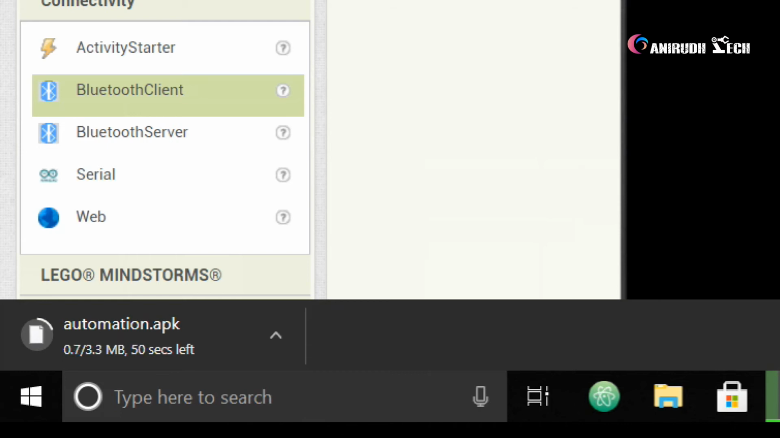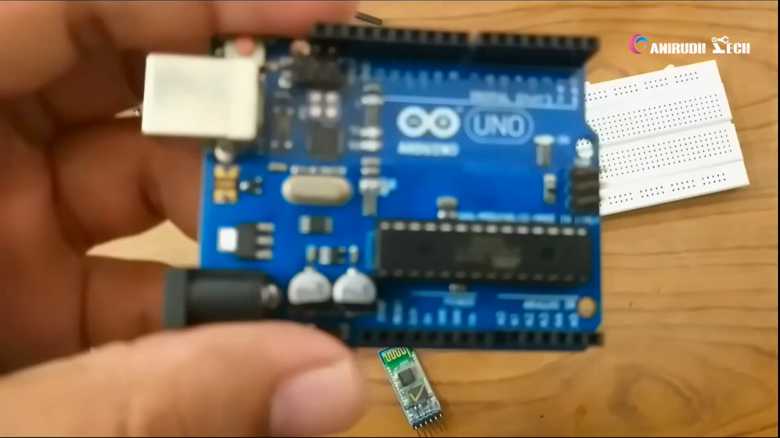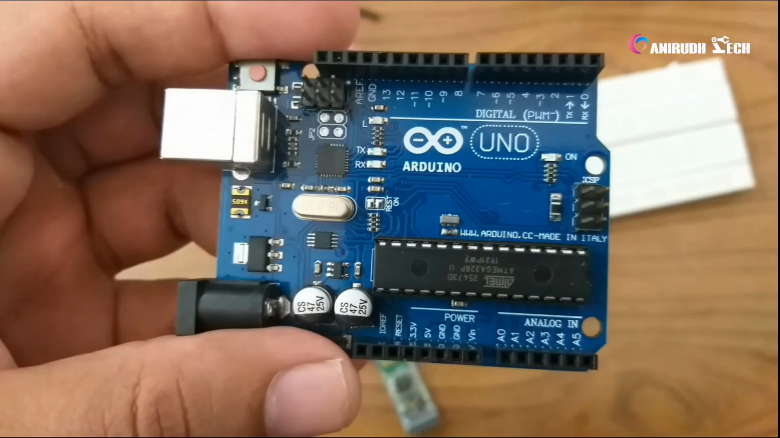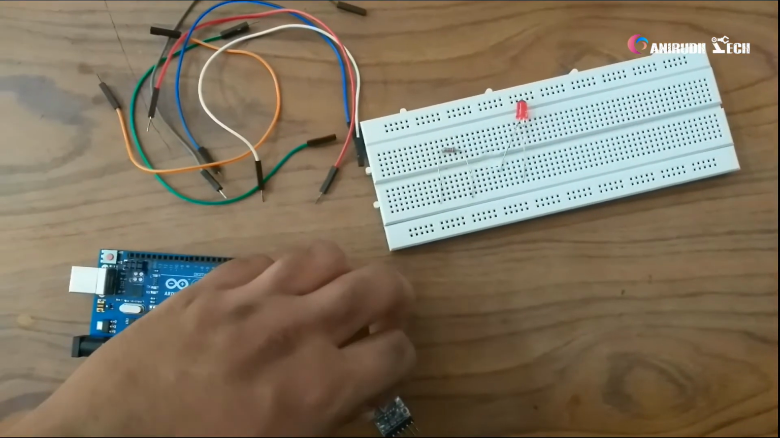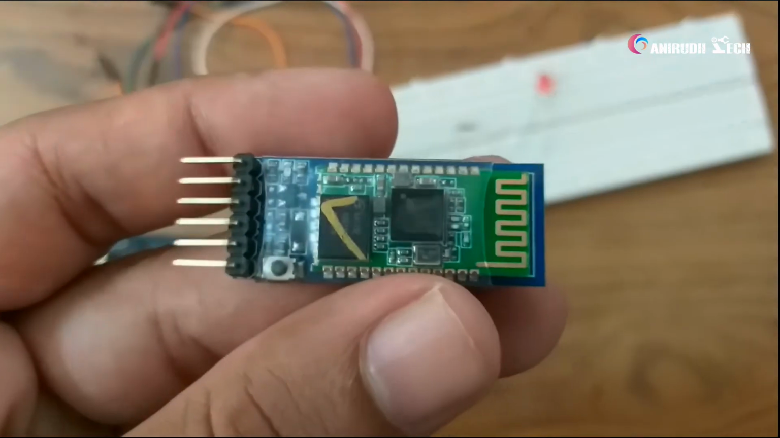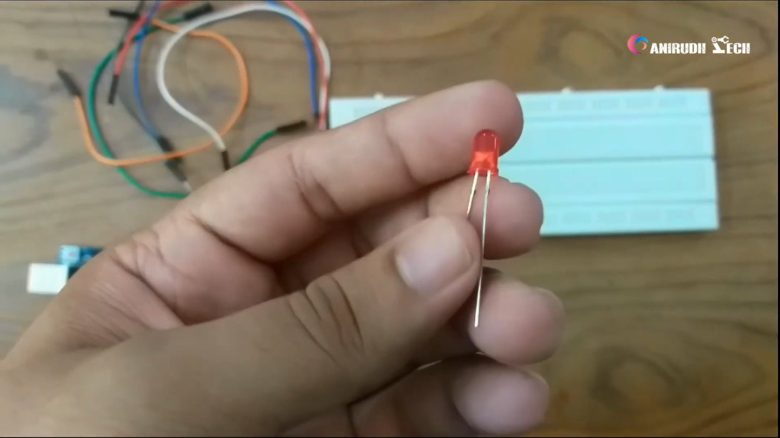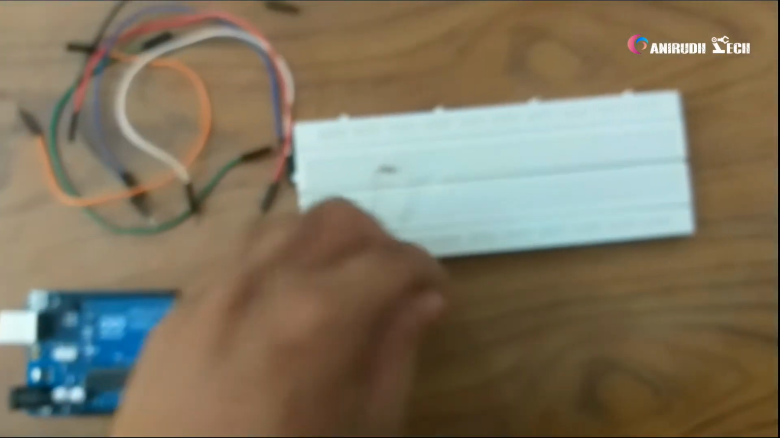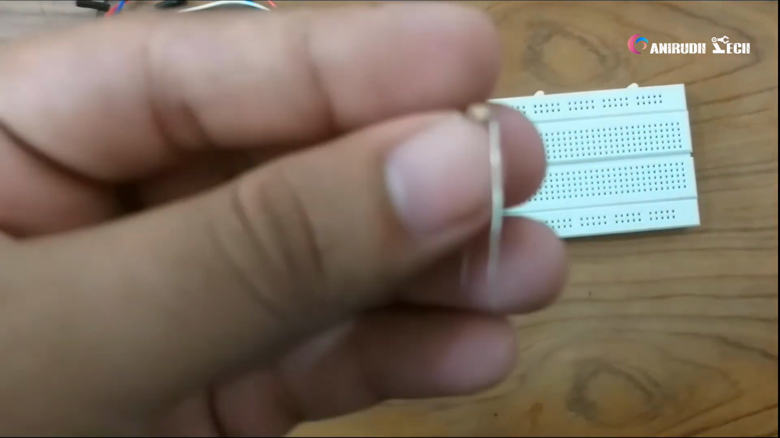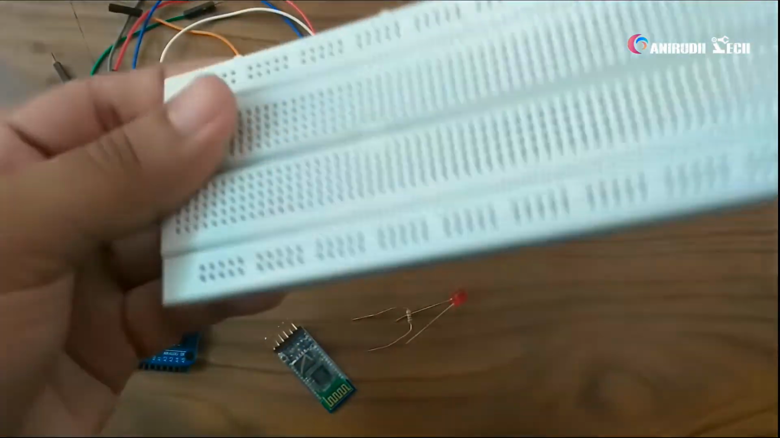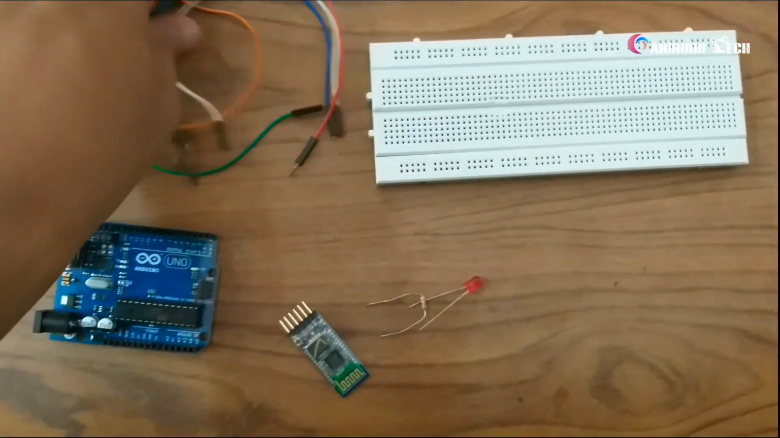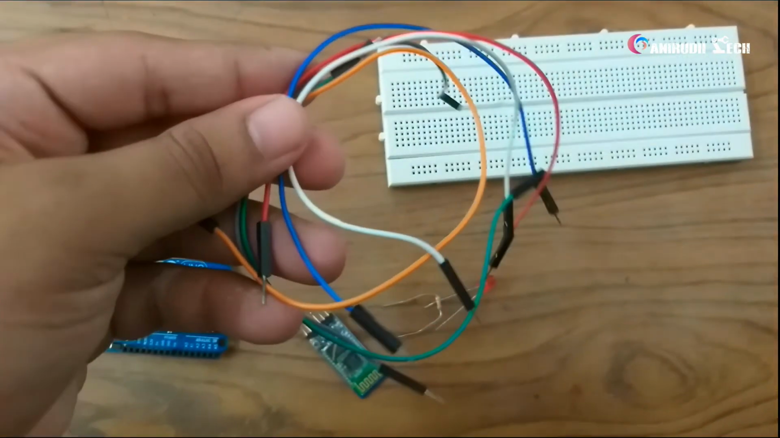Okay guys, now we can make our connections. First of all we need an Arduino Uno. Here I am taking Arduino Uno, but you can use Arduino Nano or any other microcontroller. We also need an HC-05 module, an LED, a 220 ohm resistor for protecting the LED, a breadboard for prototyping, and some jumper wires for the connection.